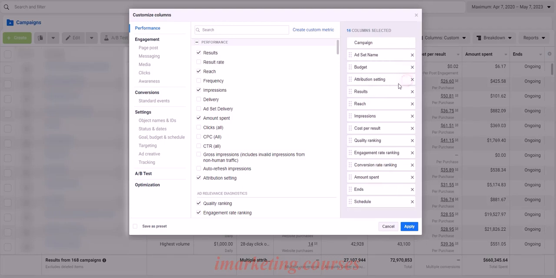You don't want to see your last significant edit. You don't want to see your attribution setting. You want to see your results, reach, impressions, and cost per result. You want those, and then these are fine, and the amount spent ends in your schedule. I'm going to change the amount spent to move it all the way up here. I like my amount spent and my budget to be around the same level.